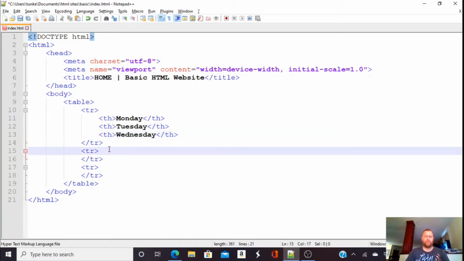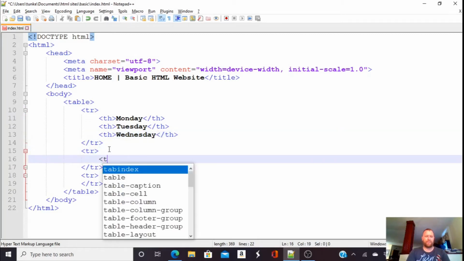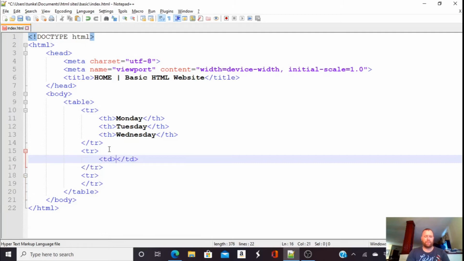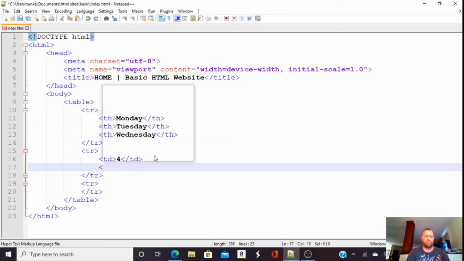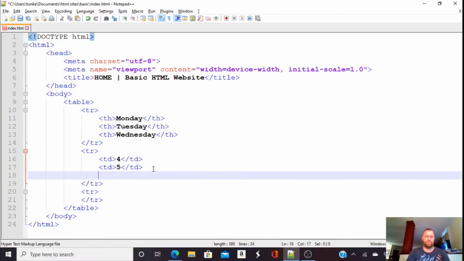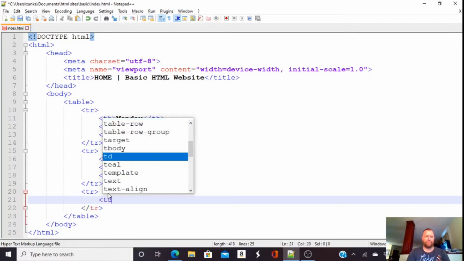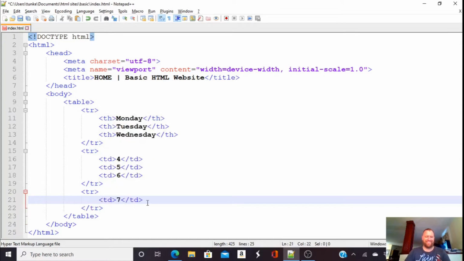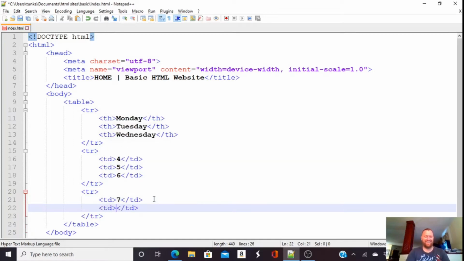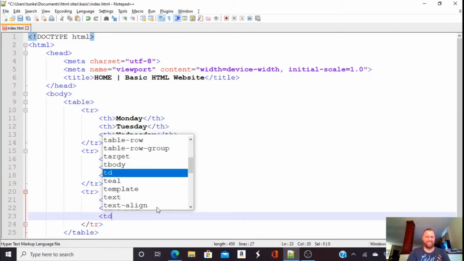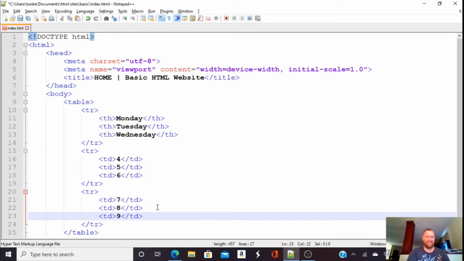And then within the other table rows, we're going to have table data. So that's a less than, td, and then greater than. So let's say, I don't know, 4, 5, and 6. And then let's do 7. Okay, we guessed it, 8. And then 9. All right.